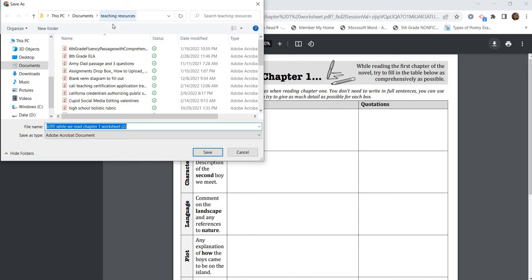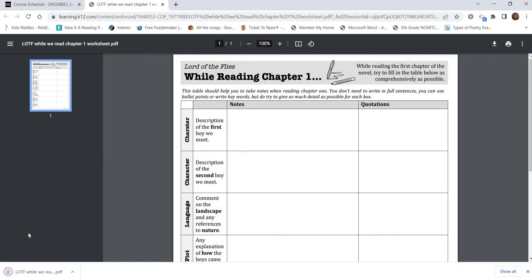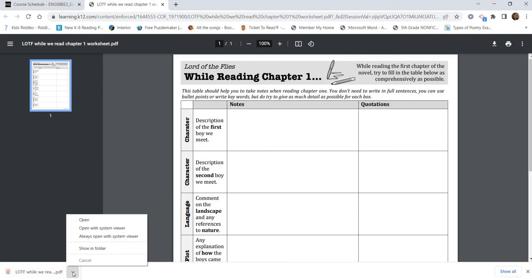So I know I'm saving it into my teaching resources folder because it tells me here. I know I'm under documents and I'm in my teaching resources folder. I'm going to click save. Now you see at the bottom down here, it's showing me that I have saved it. Now, this little up arrow right here, click on that. Do not, I'm going to repeat, do not click open.